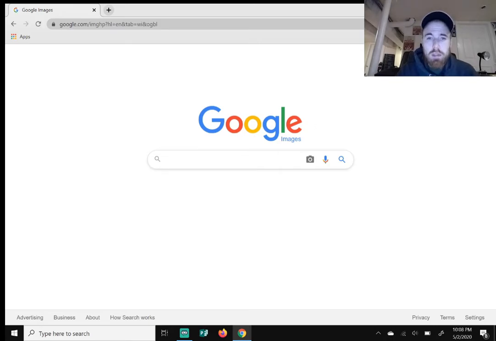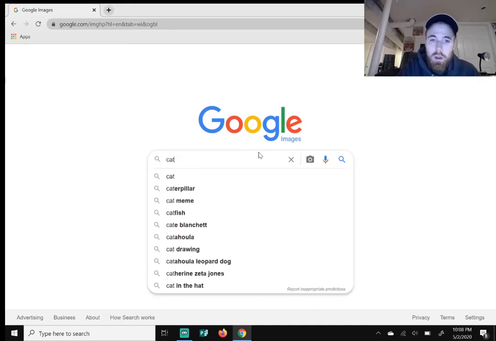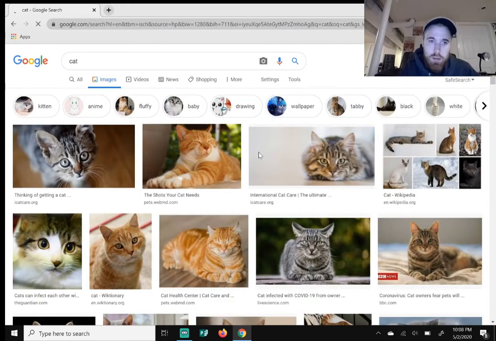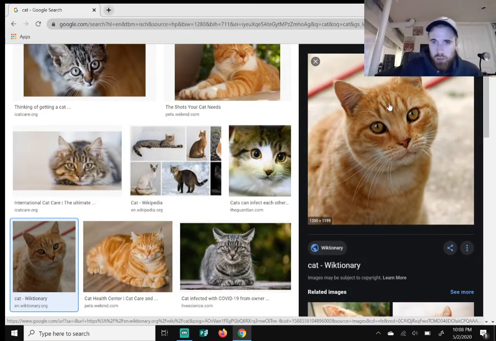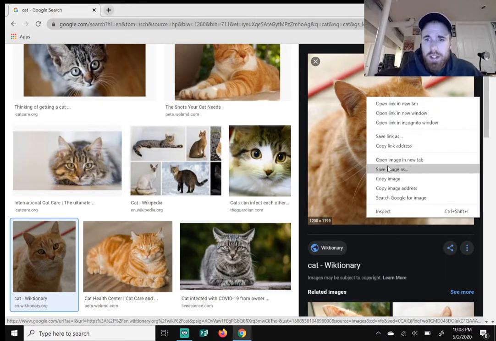Google Images pops up. I just want you to search for anything. Maybe it's a meme that you can think of, maybe it's a dog or a cat or whatever the case may be that you want to search for. I'm just going to search for cat. All right. You want to click on the picture you want. So let's just say this one. A little preview pops up on the right hand side. Just right click the picture with your mouse and click on Save Image As right here.